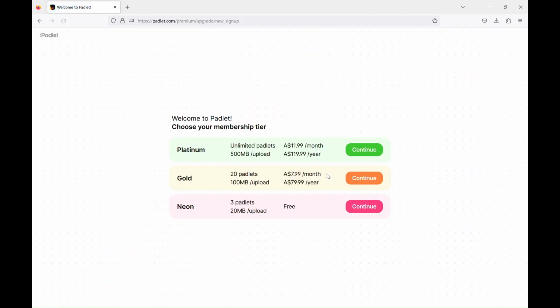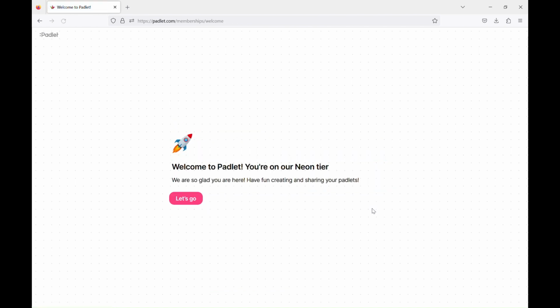Now for your membership tier, you want to select Neon. Neon is free, so you don't have to pay anything to make a Padlet. So click that pink Continue button next to Neon. All right, now you have a Padlet account. Click the pink Let's Go button.